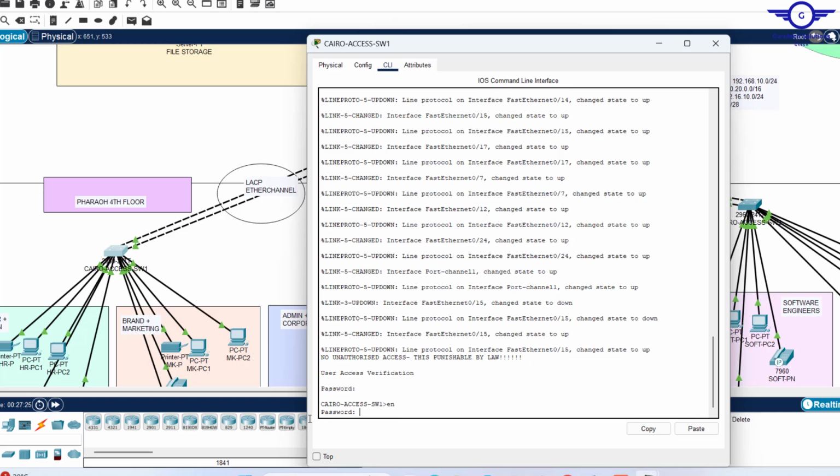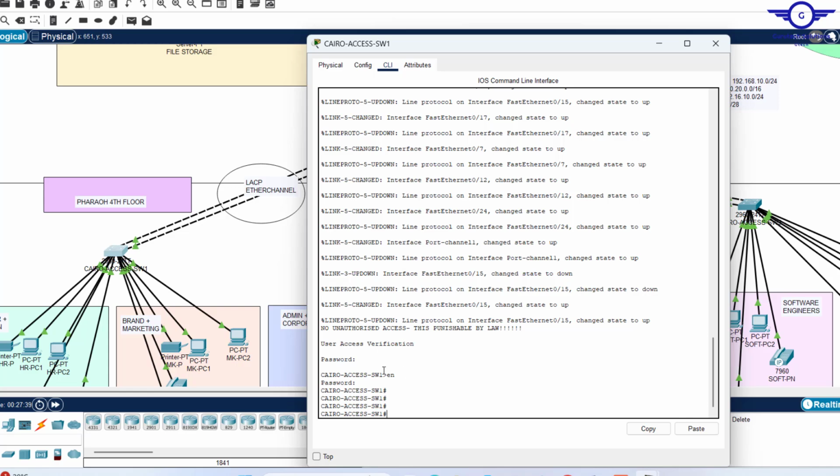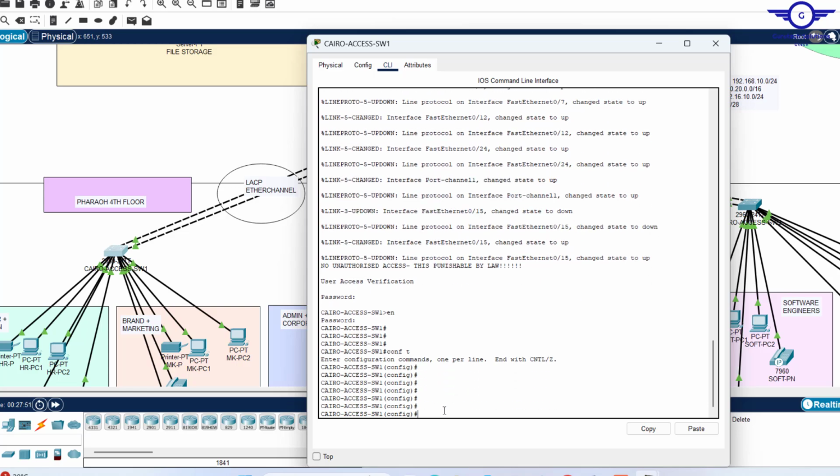Then this is now the enable password. Before we access the global configuration mode or the privilege exec mode, we should input the enable password. So also that means Cisco. So this one is user exec mode, and this is now privilege exec mode. If you want to go to global configuration mode, we just say config T, and now we're in the global configuration mode. And how do we show all the configuration?